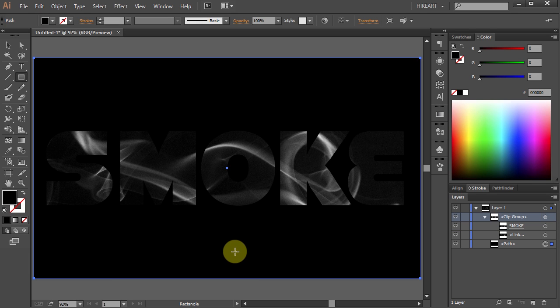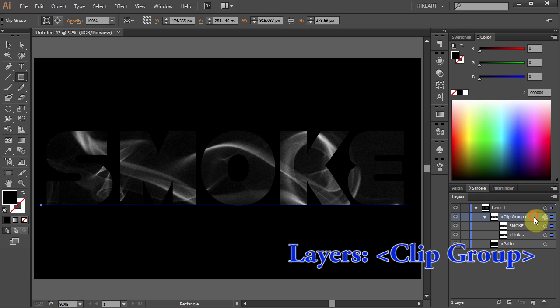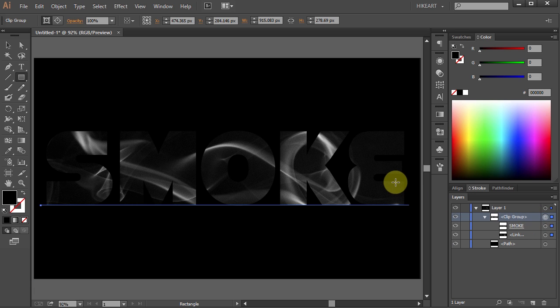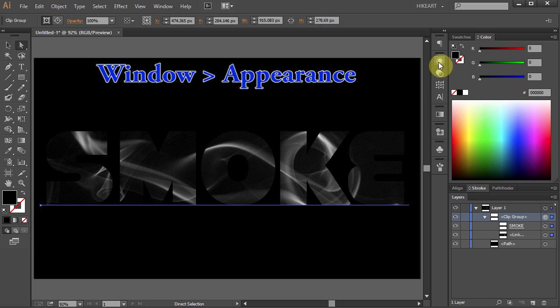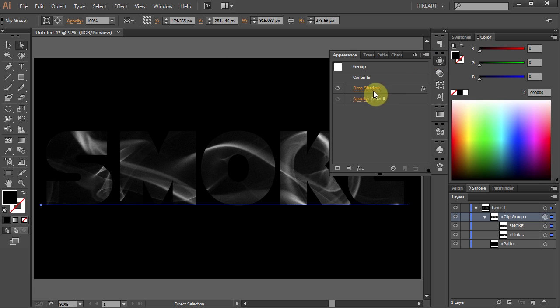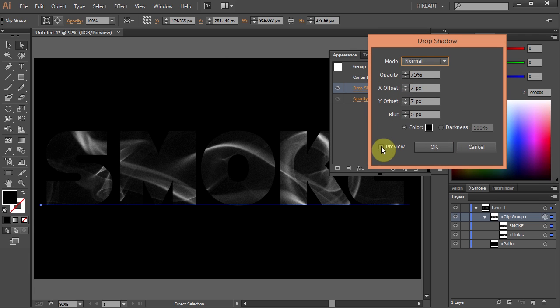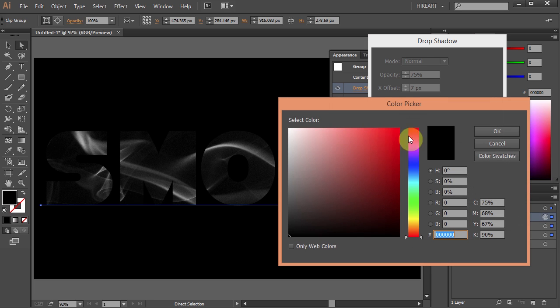Next, let's change the drop shadow color to white and add a stroke to our text. Go to the Layers panel and select the clip group. Now open the Appearance panel. If you don't have it, go to Window and select Appearance. Select the drop shadow, click on the color box and choose white.